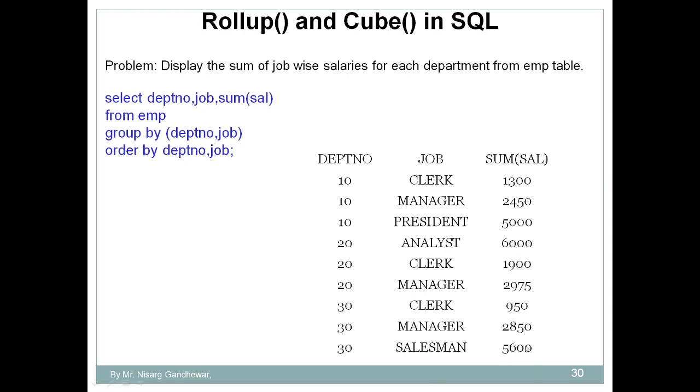Here we got department number 10, job is clerk, and sum of salary is 1300. Then department number 10, job is manager, salary is 2450. Department number 10, president, 5000. So in department number 10 three posts are there: one is clerk, second is manager, and third is president. Maybe it is the case that a few rows are repeated, meaning two employees have the designation or job of clerk. So we are displaying their addition, that is 1300. So 1300 is the addition for this.